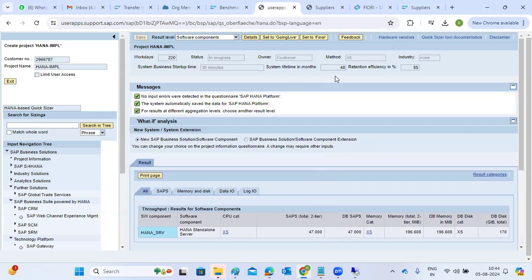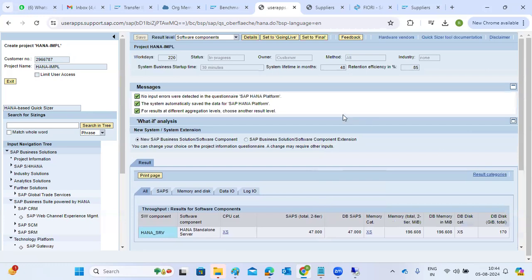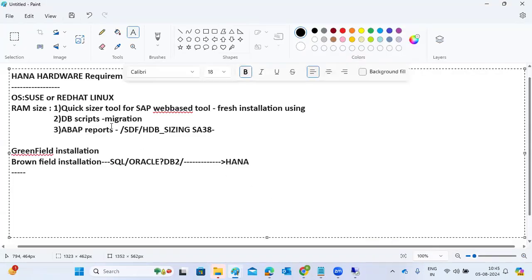This is for the calculation of the Quick Sizer details. This is for finding out how much RAM is required for your HANA. Without doing these steps, if you just keep on installing, you and a fresh graduate friend make no difference, right? We should know the source data. If you know where to calculate, if you know the web-based Quick Sizer tool, we can calculate it. That is perfect.